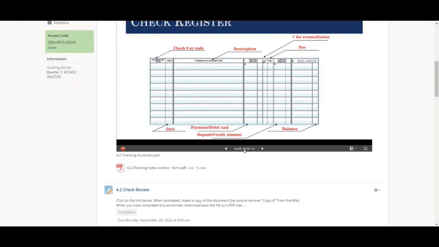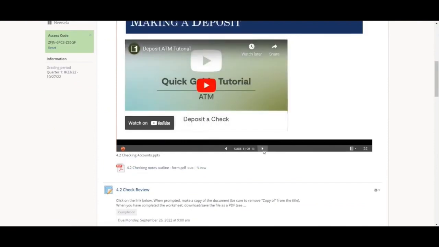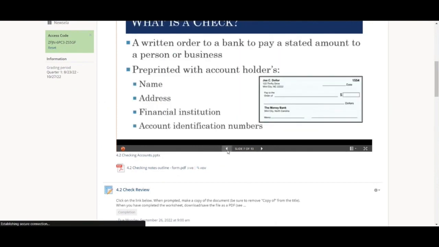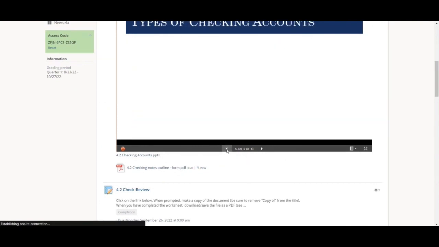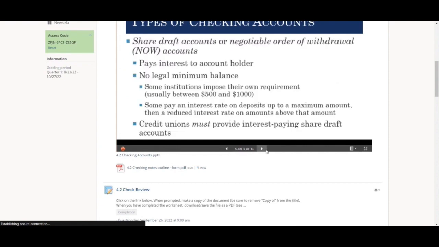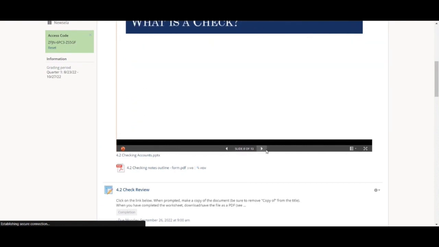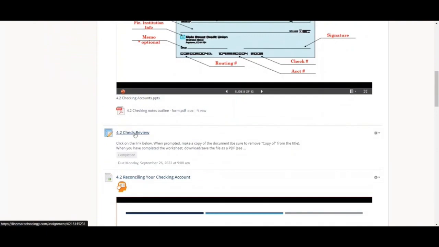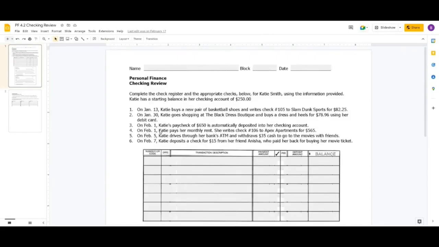But otherwise, a lot of this is going to be pretty straightforward and review. Just about what a check account is, how to fill out a check, other forms that go with your checking account, such as that check register, making deposits, pretty easy and straightforward. And then you've got just one worksheet here, just utilizing a checkbook, kind of simulating using a checkbook for a few weeks.